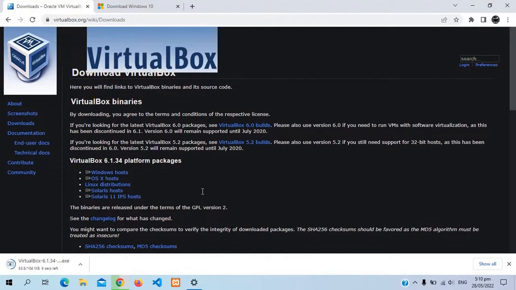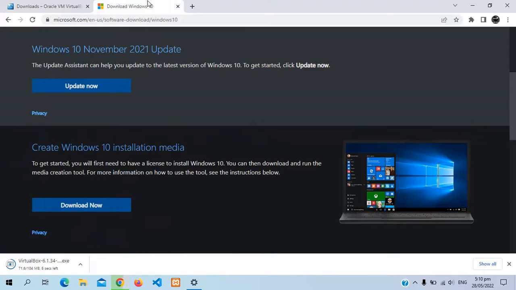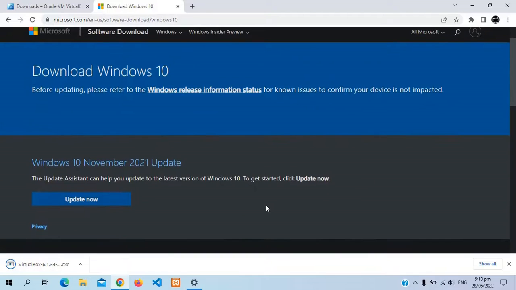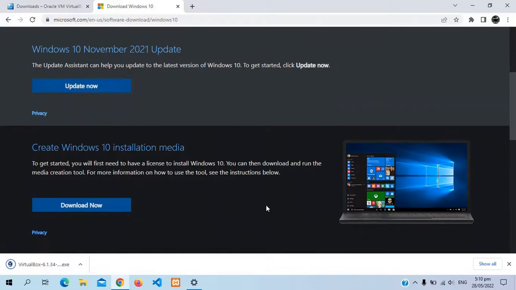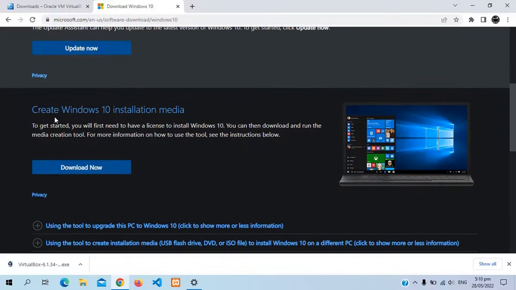The other thing you're gonna need is to go to this website, microsoft.com, and download the ISO image. So you have two options here. If you'd like to update your Windows operating system to the latest version, you're gonna click update now. If you want to create Windows 10 installation media, you're gonna click this button, download now, and then the media creation tool application is downloaded, and there are a lot of options there.